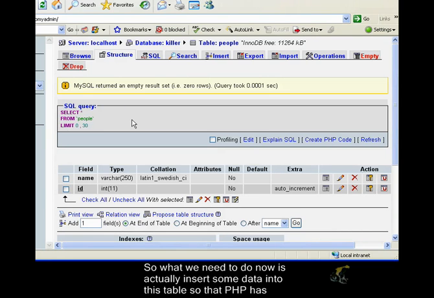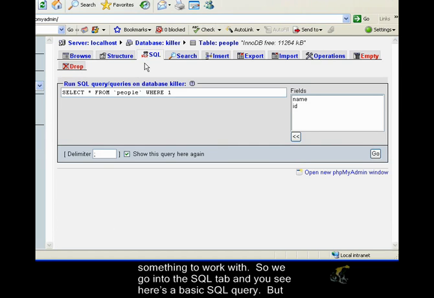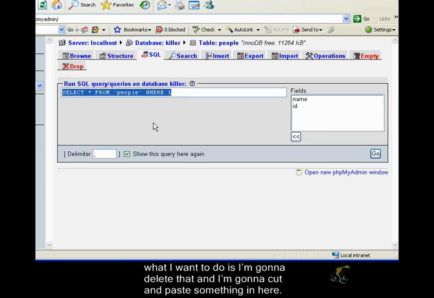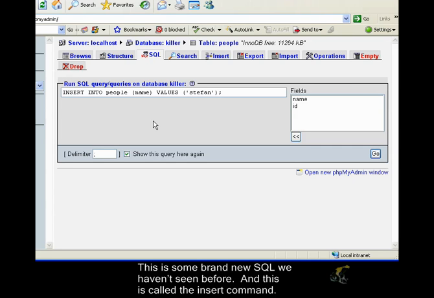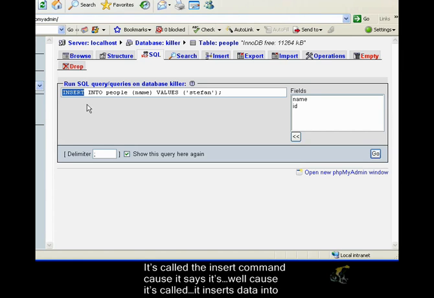So what we need to do now is actually insert some data into this table so that PHP has something to work with. So we go into the SQL tab, and you see here's a basic SQL query. But I'm going to delete that, and I'm going to cut and paste something in here. This is some brand new SQL we haven't seen before, and this is called the insert command. It's called the insert command because it inserts data into the table.